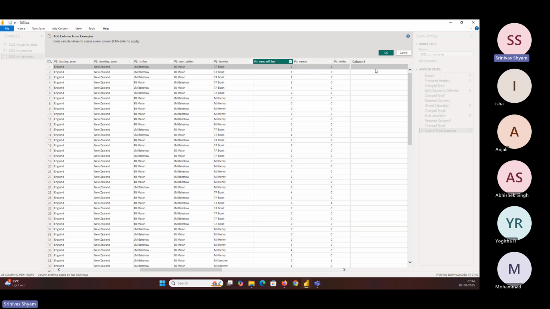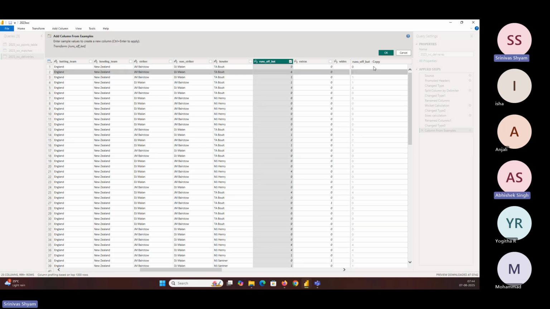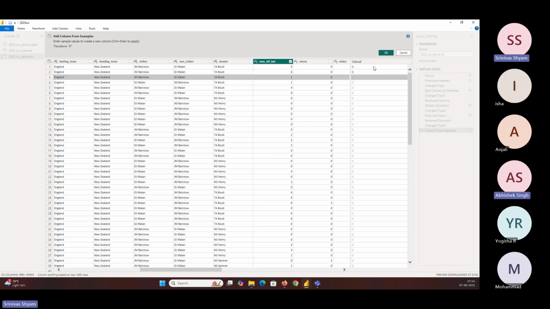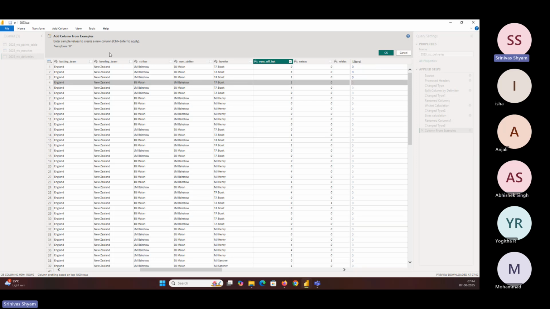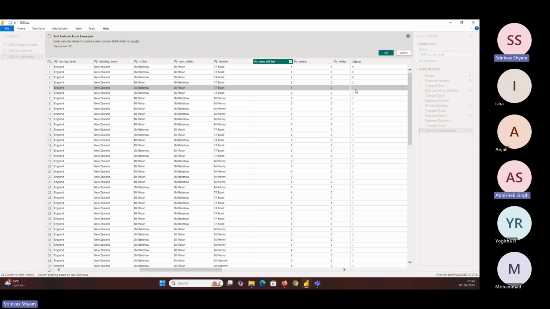But if someone is new to Power BI, they don't know anything to write, or they are not habituated to write formulas on their own. The same thing I did for sixes, I'll do for fours also. 0 here. For a 6 also, I will type in 0. For a 1 also, I will type in 0. Now what is it saying? It is applying 0 everywhere. No. But where is a 4? Here there is a 4.